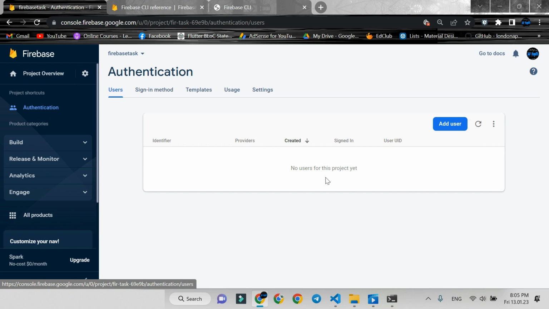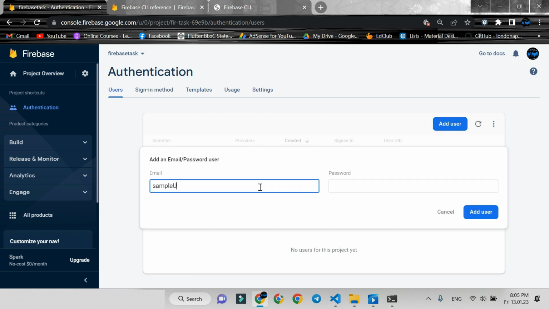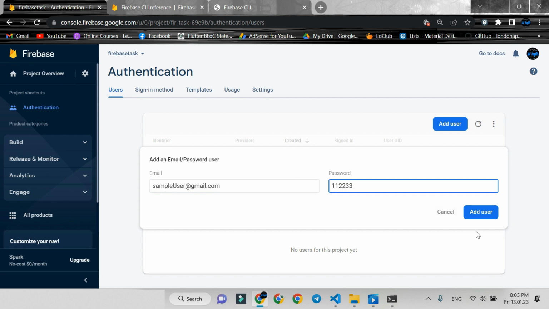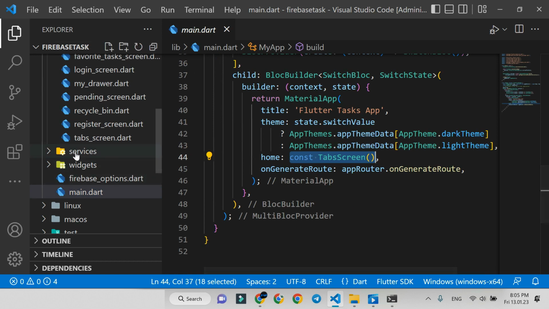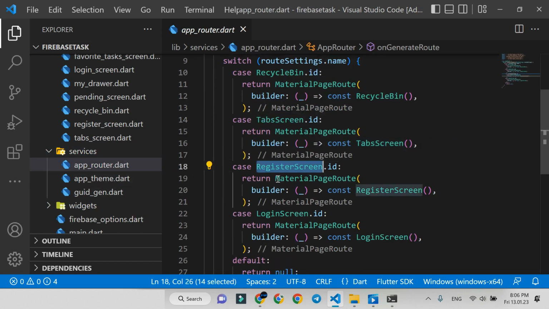Let's create a sample user. Write here any user email and password. We have created one user manually. Now we'll learn how to create a user by our app.